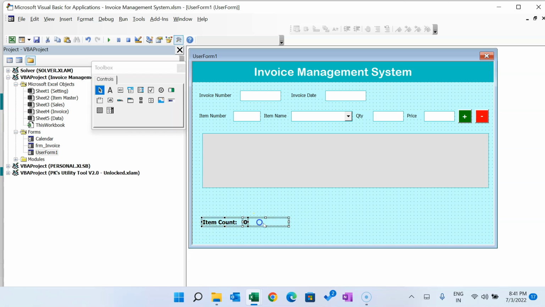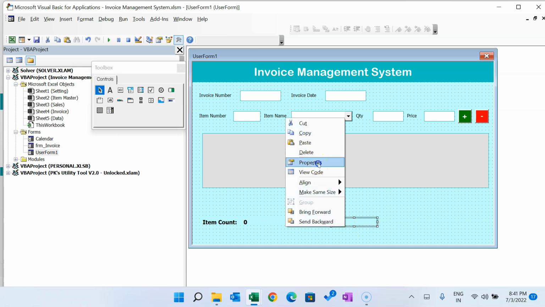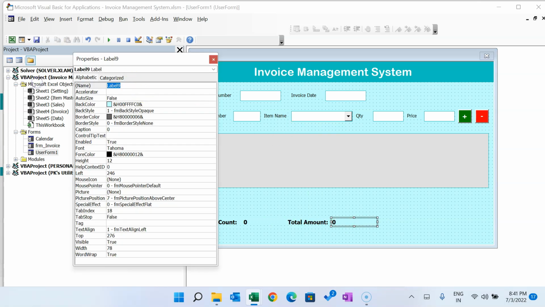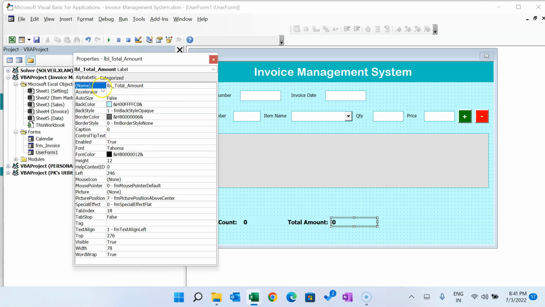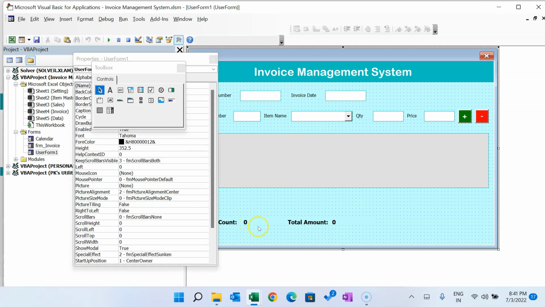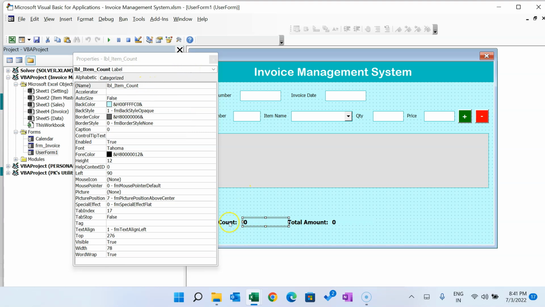Now let's make a copy of this, copy and paste here. This will be total amount. Put 0 in place of the text, and go to the properties, and we can keep the name as LBL total amount. So basically we have added 4 labels. This is just to show the caption, and this is the actual label wherein we will show the values, and we have renamed these as LBL total amount and LBL item count. Okay, and for these two we are keeping as it is.